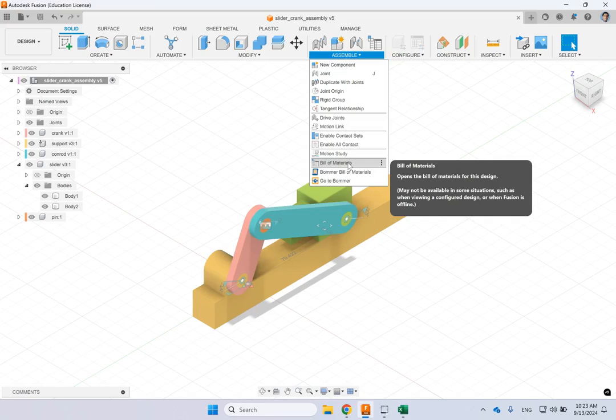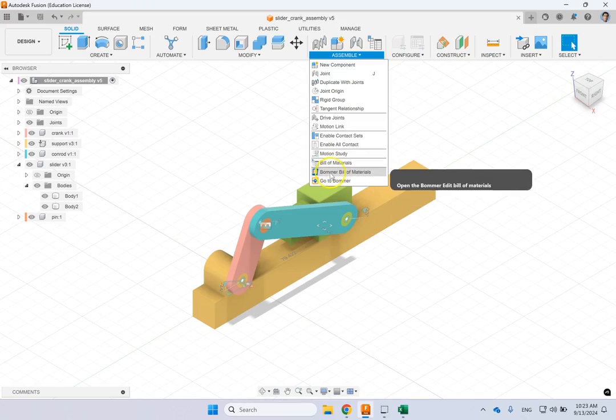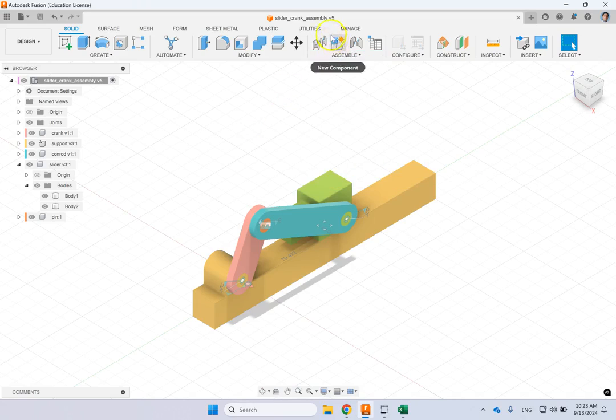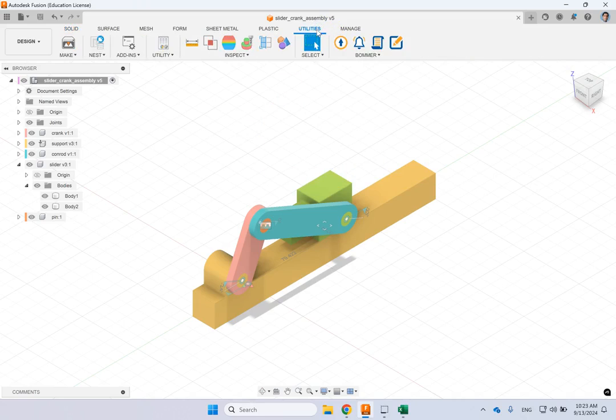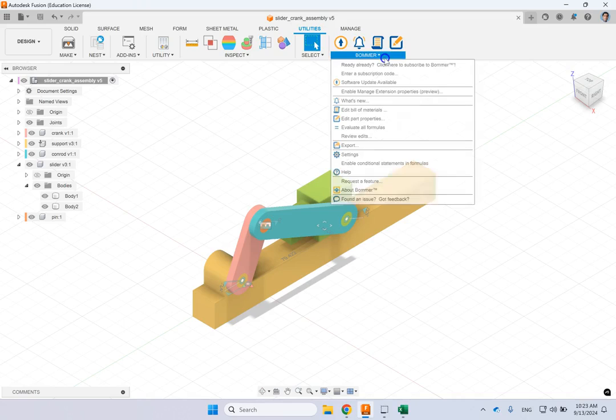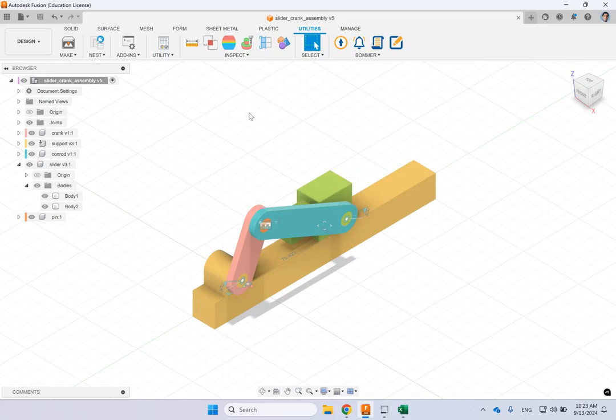And one thing I found that can do a lot better job is this extra add-in called BOMMER. And so I added that, okay? If you look at my utilities, I went to download this and added it. And now this has a little bit more stuff for bill of material as well.